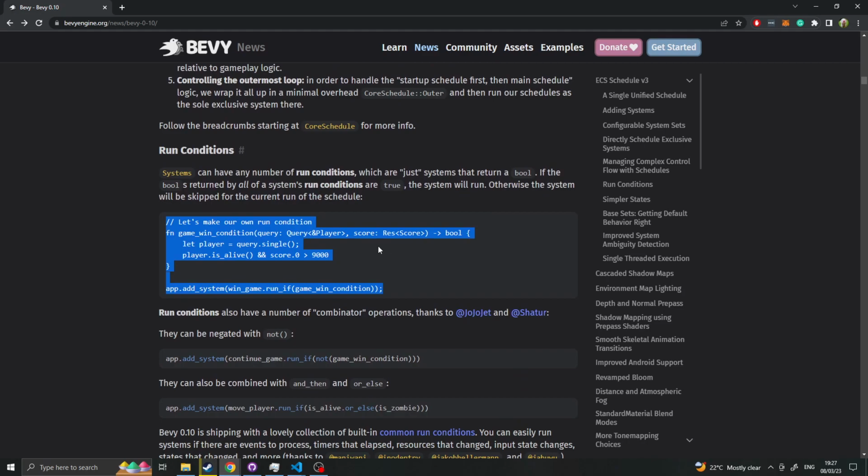And they've changed that into just a Boolean. It literally runs a function, like a system, that returns a Boolean. And then based on that, you can say whether a system runs or not. So, for example, in this particular case, if the player's alive and has a score of over 9,000, run the win game condition. So that's our check, and then we add a system, win game, and then run criteria of game win. So basically we can make really small systems that will check to see if bigger systems need to run.